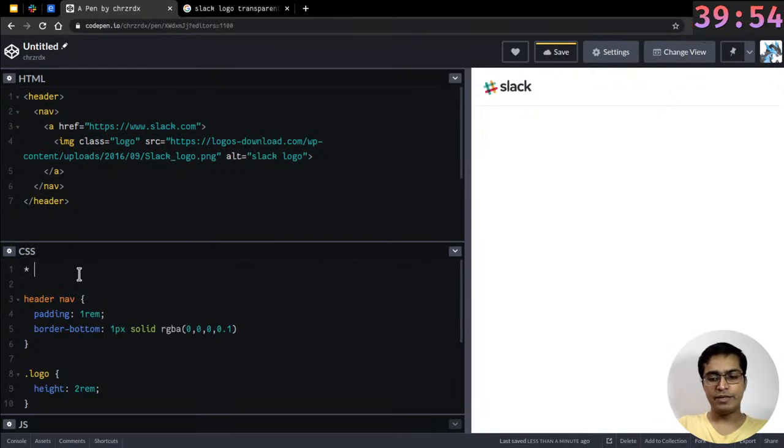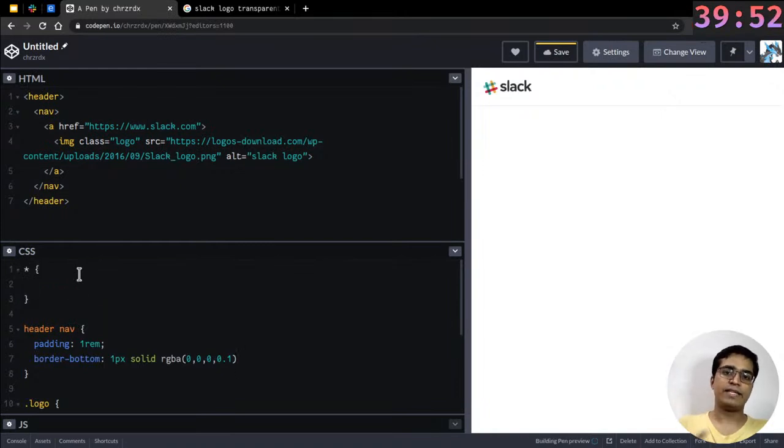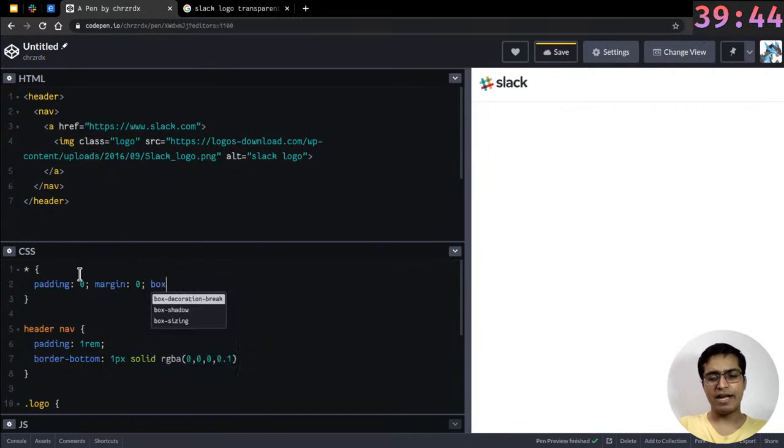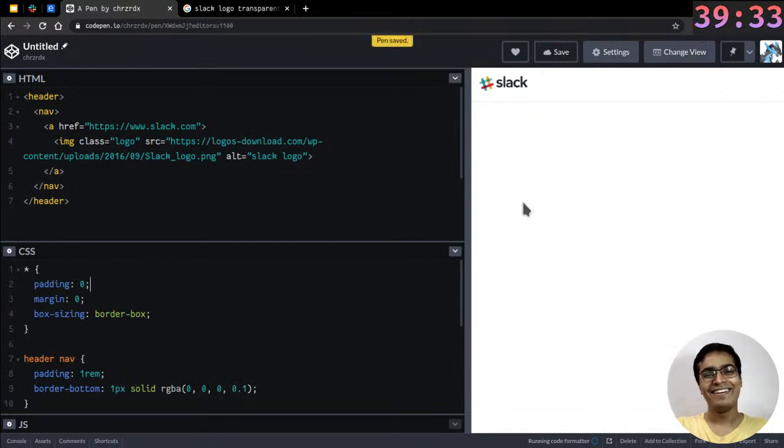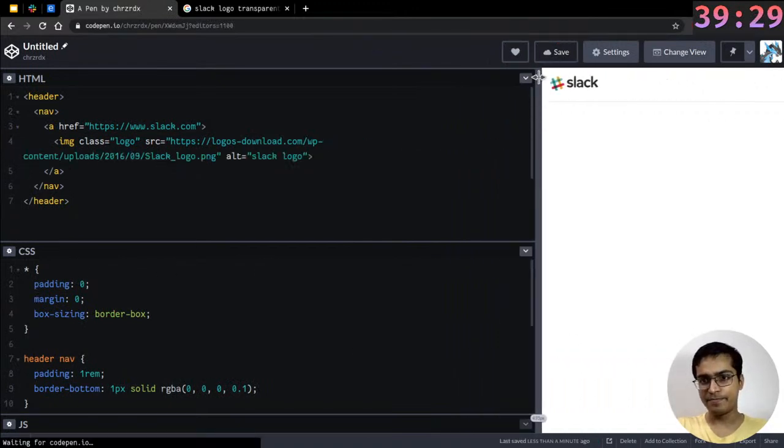I don't like it when the browser automatically adds padding and margins to my stuff, so I usually apply this reset. It's basically my way of telling the browser, hey, I got this, I'm going to specify all the margins and spacing myself. I don't need you to be creative with that. So now you see that it spans the whole thing. Otherwise there was a small bit of padding that the browser automatically applies.